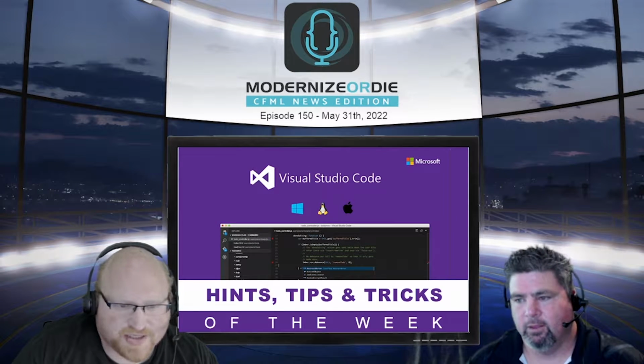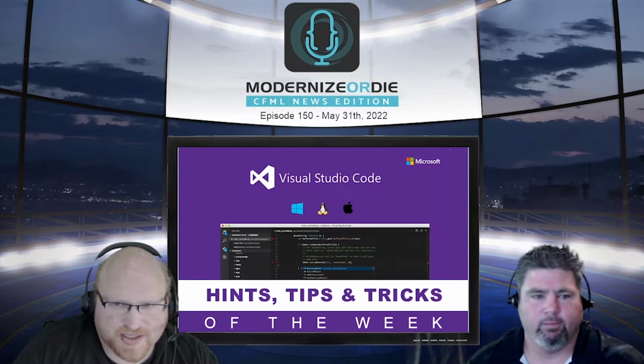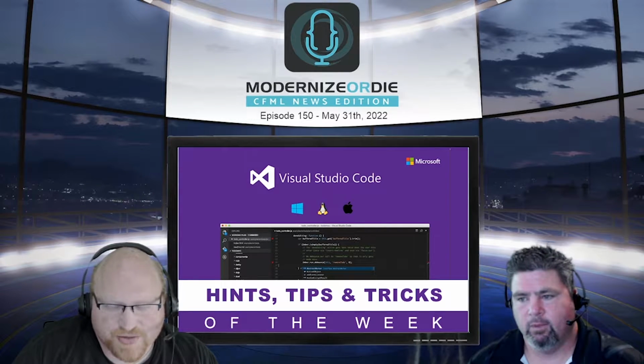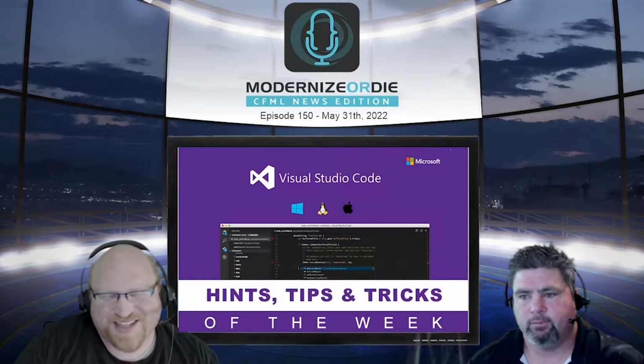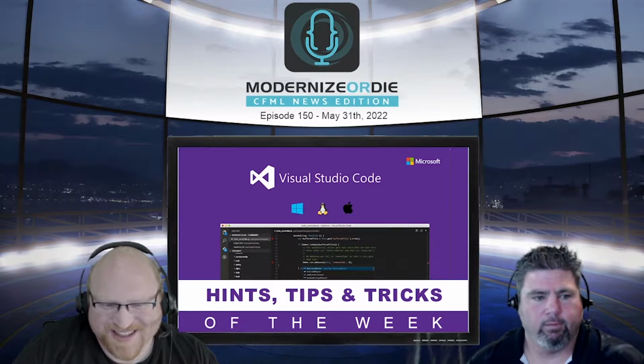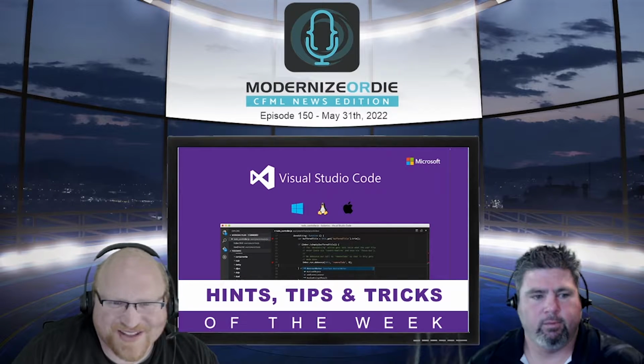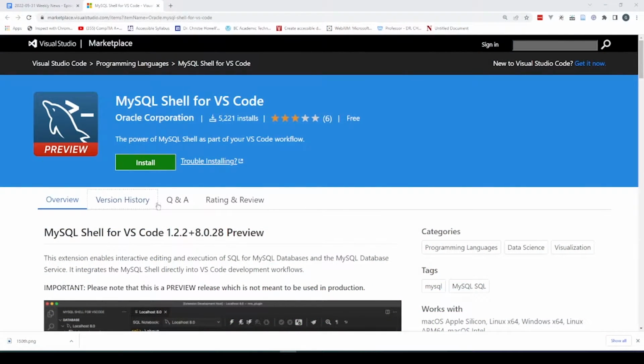Our VS Code hint, tip, and trick of the week is the MySQL Shell extension for VS Code. This is crazy to me. It's just one of those where you look at the demos they have and you're like, is this really a text editor anymore?